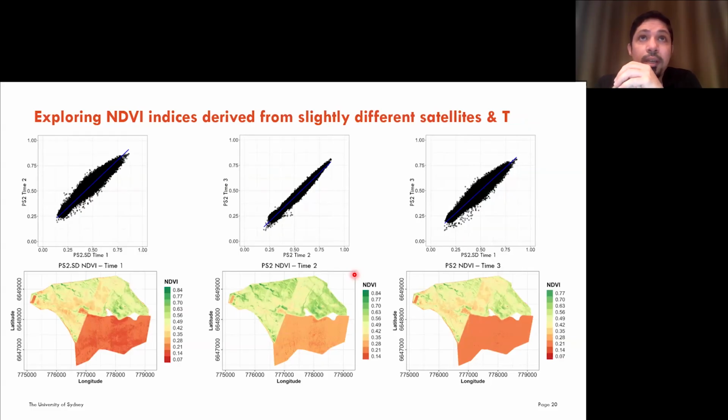Unfortunately, I tried to find another image that provides red edge, but I couldn't. Then I got these three images: two from PlanetScope, image 2 and 3, and image 1 was taken from PlanetScope derived from SkySat. So you see the correlation between 2 and 3 is high, but 2 and 1 is lower than 2 and 3.